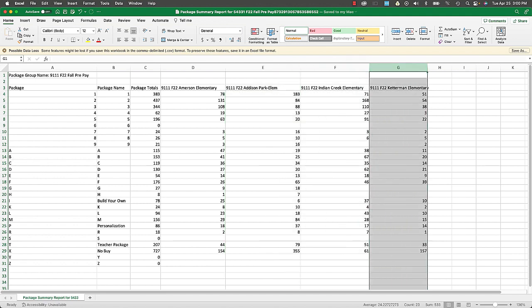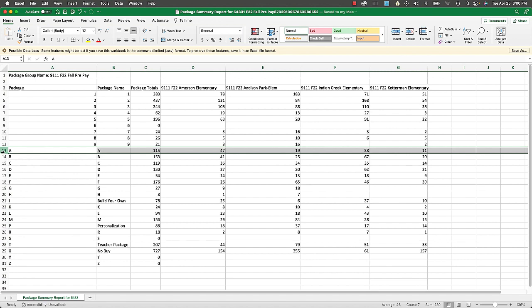So if we take package A, you can see there were a total of 115 package totals for all 4 projects. And the breakdown is 47 at Amerson, 19 at Addison, 38 at Indian Creek, and at Ketterman there were a total of 11 package A's sold.